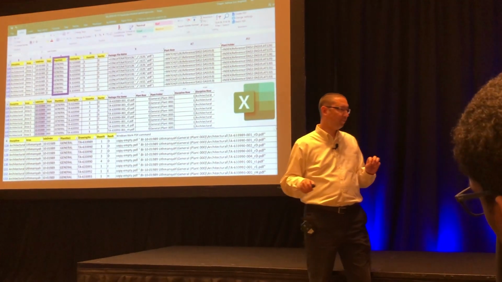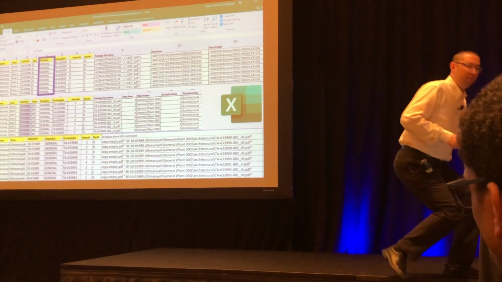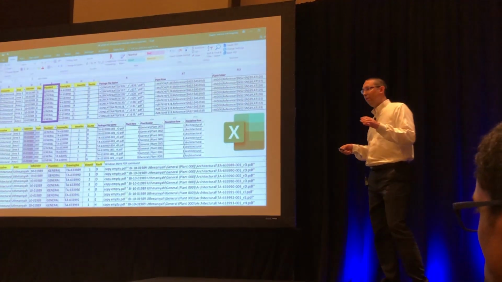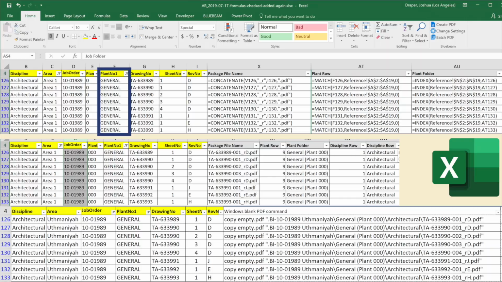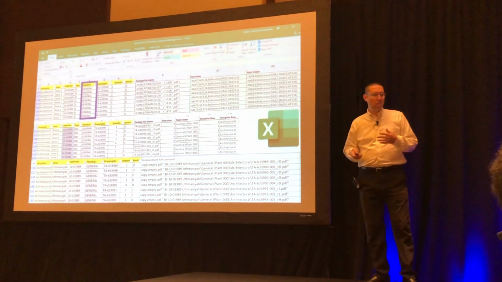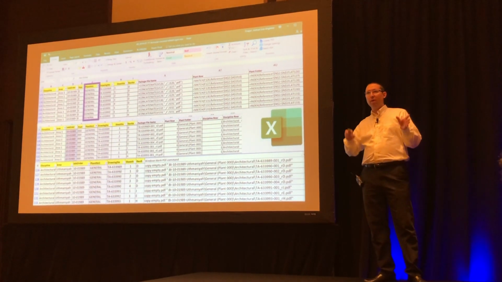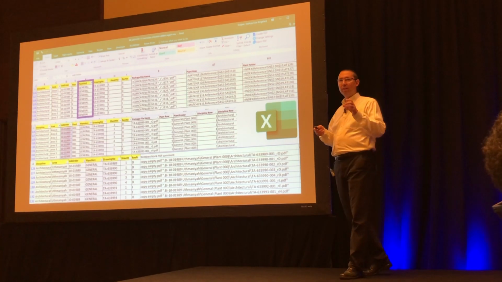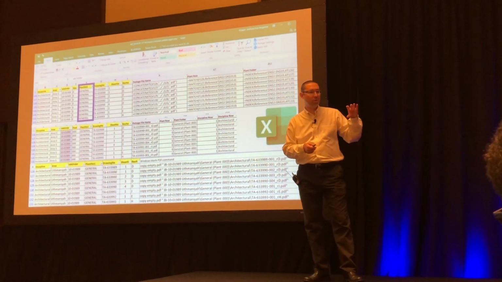So what I did was I also asked the engineers to list, okay, what area is this drawing for? What plant is this for? What discipline are you? And then I was able to create a cross-reference. So in this example, we're going to take the plant that these drawings are for.